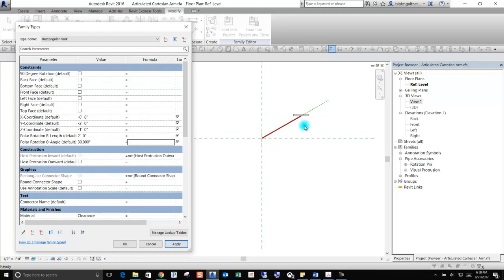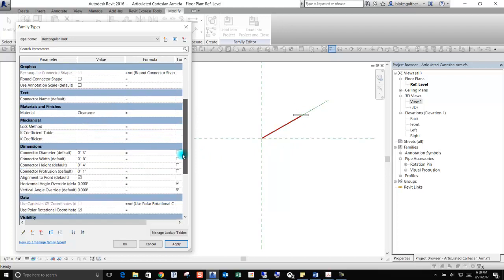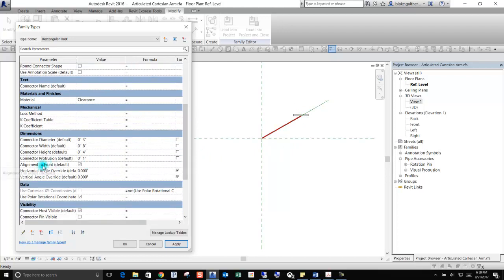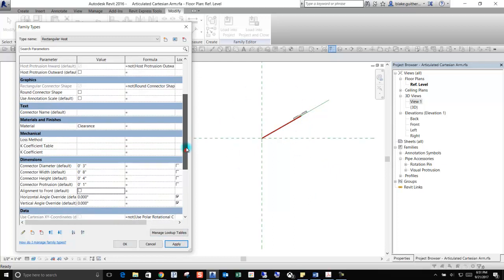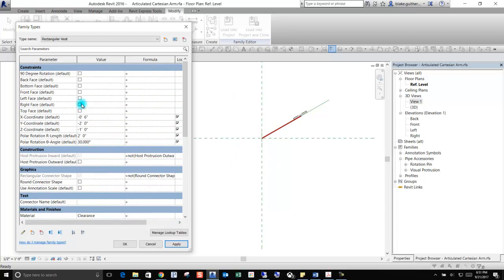Now for the case of this round tank type family, maybe we want the connector to be squared up here. So we added functionality to turn off the head always aligning to the front. So alignment to front, we're going to turn off here. It's in dimensions. And now at this point, the head will rotate around with the arm. So if we choose right face, it's going to be perpendicular to the arm at that point.